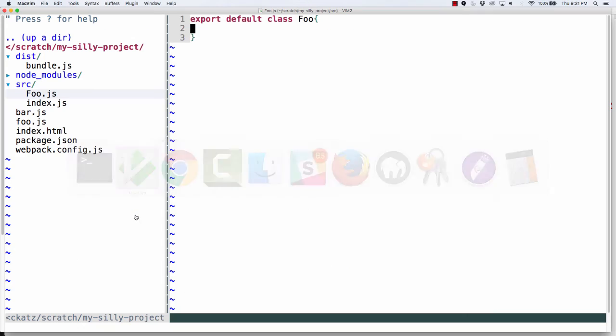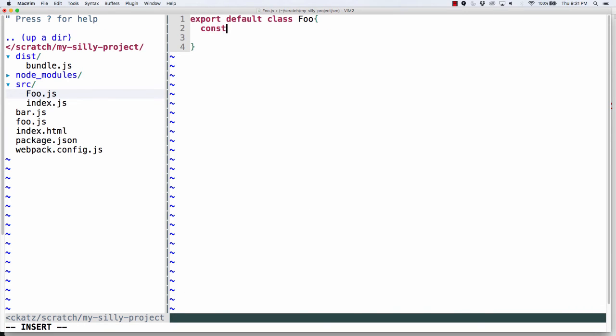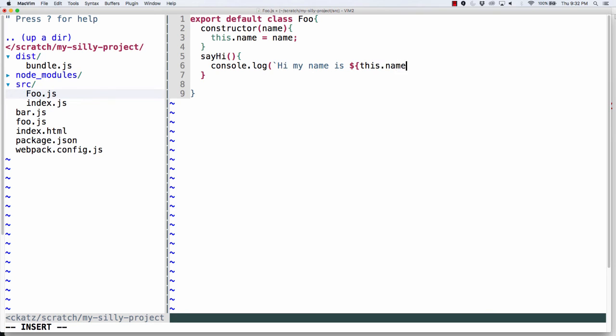Okay? And if I want my foo to say hi, well, first of all, I could give my foo a constructor. I could pass my foo a name. Okay? And I could say, excuse me, I could say this dot name equals name. Okay? And I could put in a function called say hi. And this will say console.log, and I could use some ES6 magic to say, hi, my name is, and use the $sign for interpolation, this dot name.